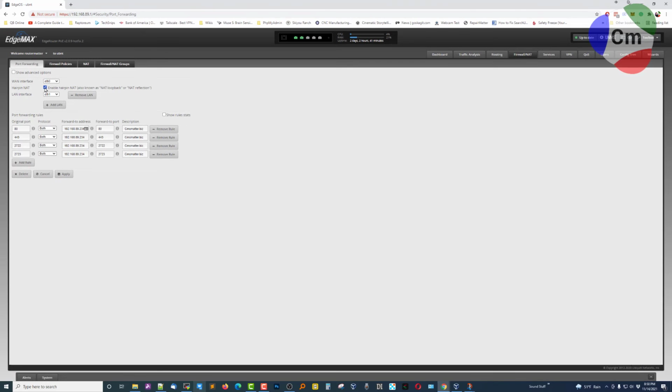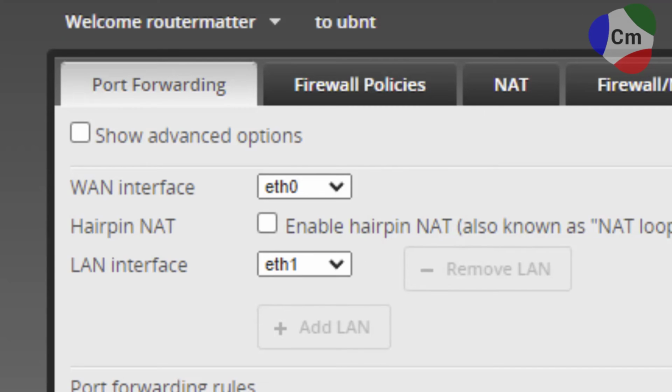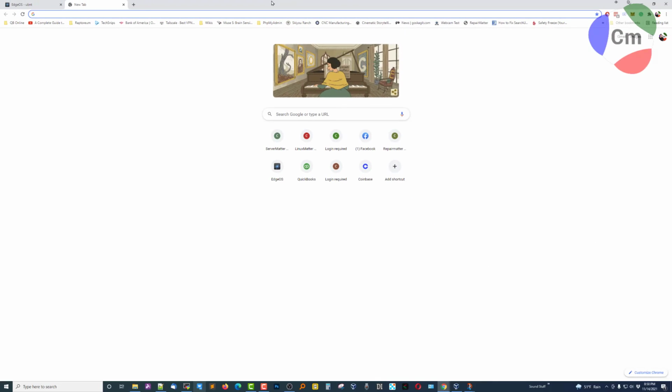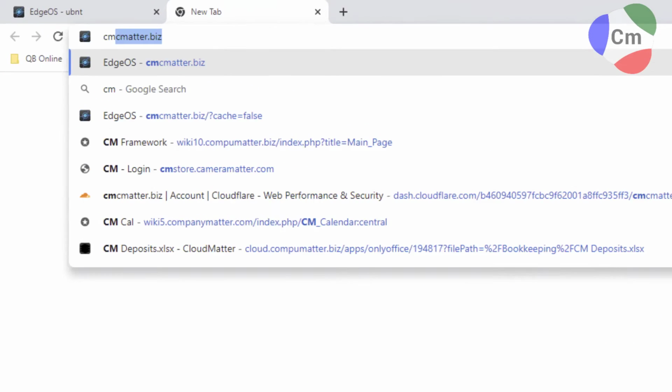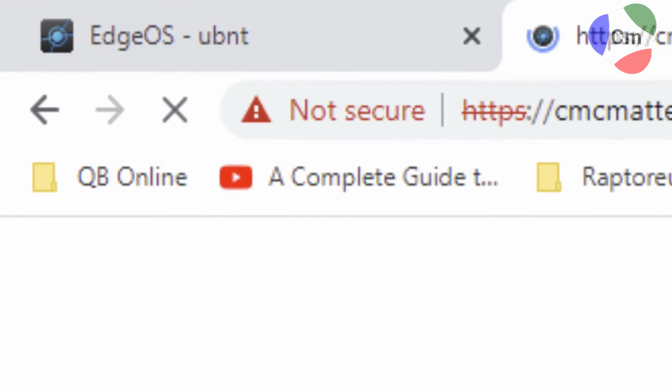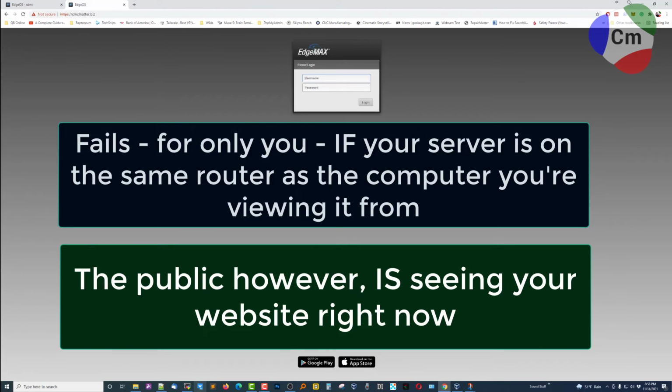Let me give you an example of something real quick. I'm going to turn off this one thing that says hairpin NAT, because that proved to be a lesson to me. All right, we're going to open up a separate tab and go to our website, the one that we've just created, that we've linked together with everything you've learned in this video. And boom, it goes back to the router again. And here's why. It's actually working from the outside world right now, but it won't work from inside my store.